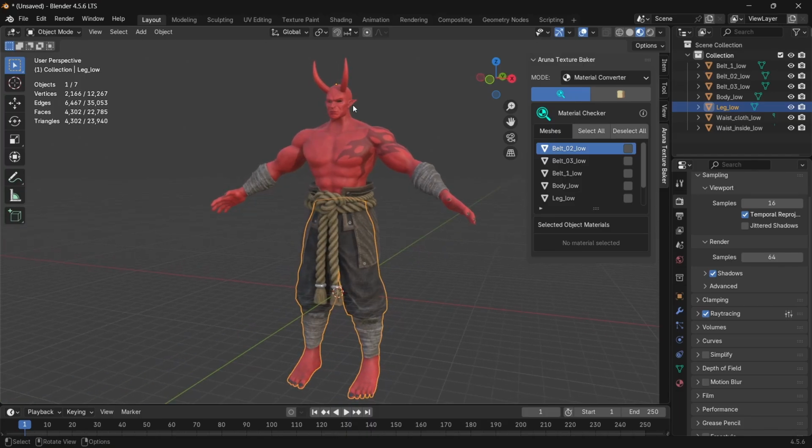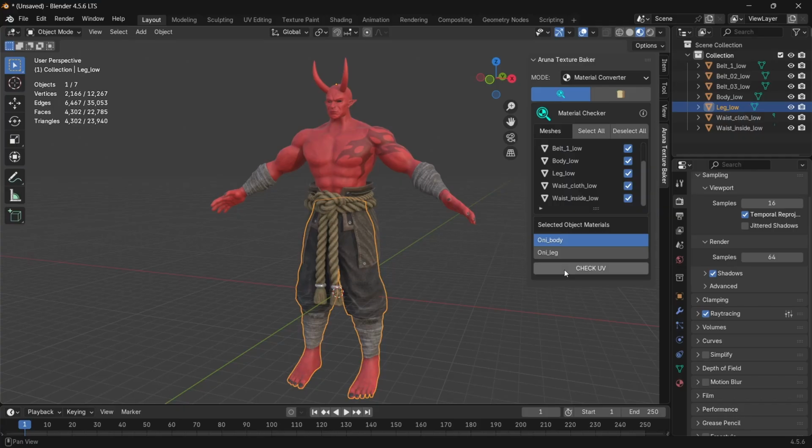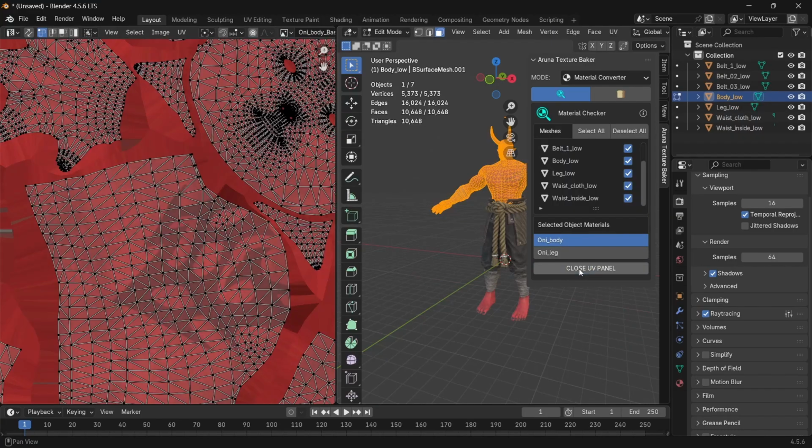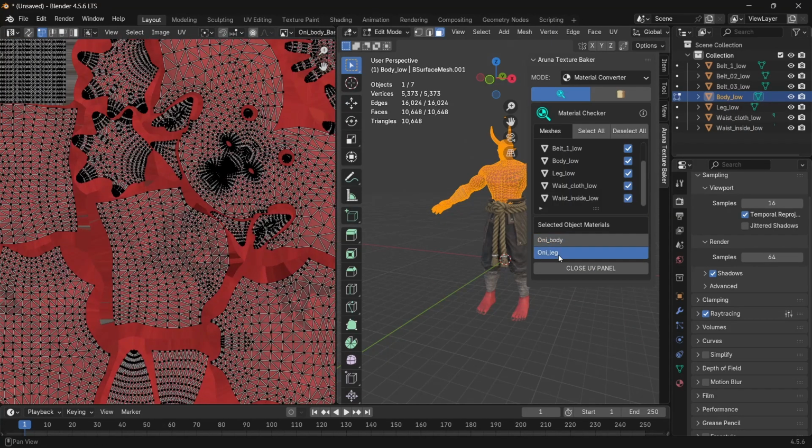So, let's get started. The Material Checker tab works similarly to the Object Selector tab from the previous mode. Here you can select the objects you want to bake, and at the bottom, there is also a UV map checker to make sure everything is ready.